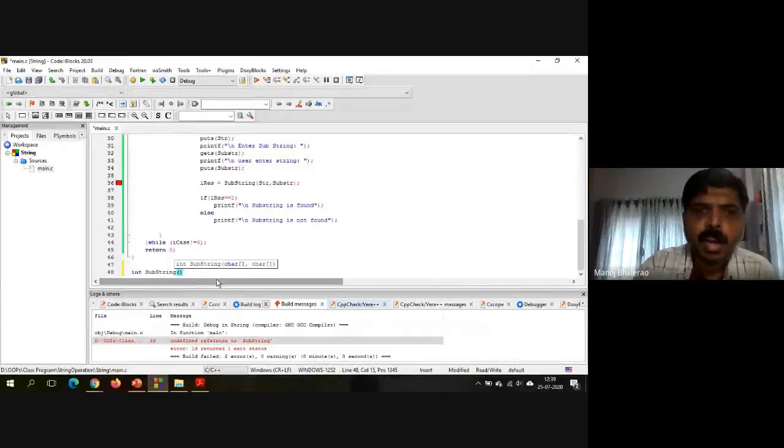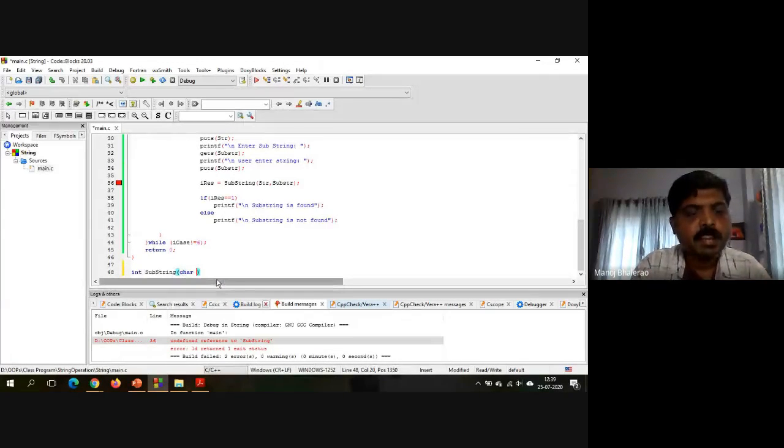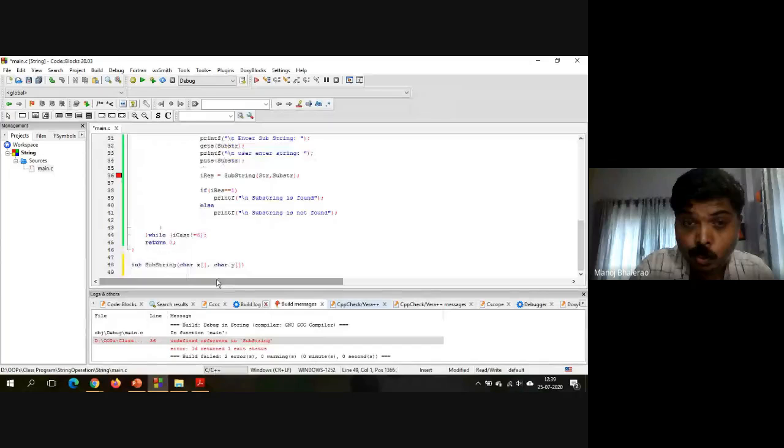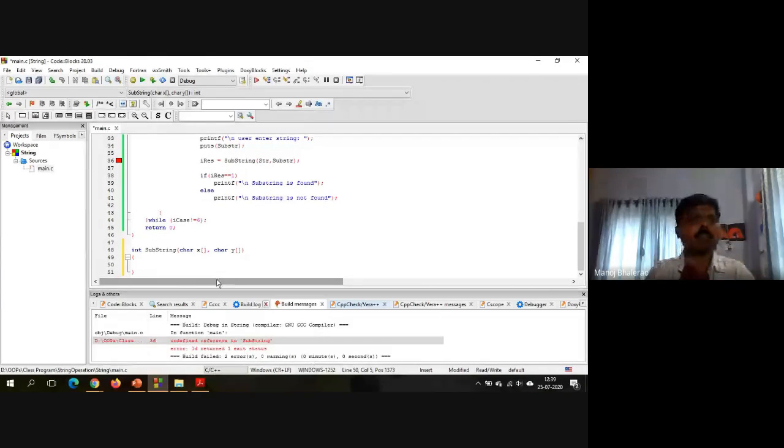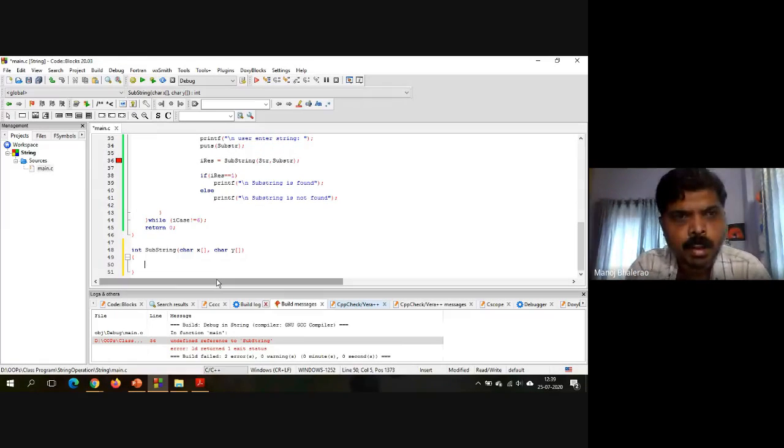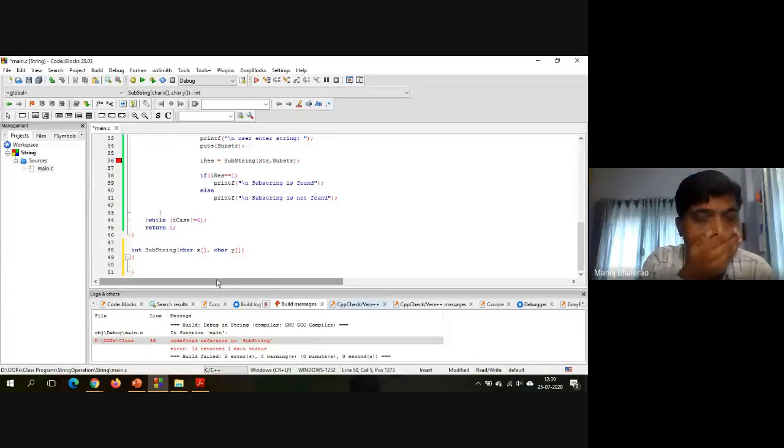So here below, the return type is integer. My function name is substring. Okay, so I need 2 character arrays. So I am going to write char, my first one is x array, and the second one is char y square brackets. There is no semicolon at the end. Okay, here I am going to write the definition. So what's going to happen? Whatever str is here is copied into x. Whatever substr is here is copied into y. So it is very simple now.